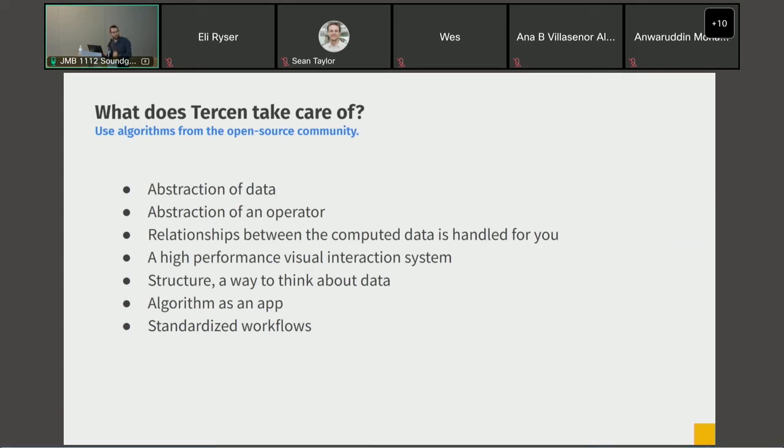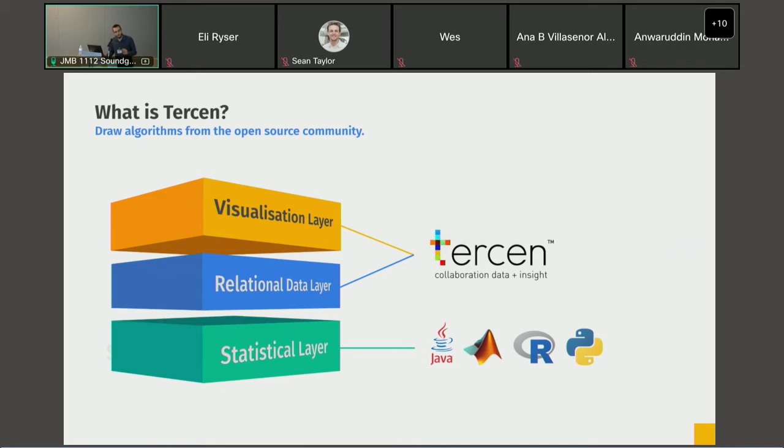And finally, we have algorithms that are standardized as apps and standardized workflows. So when I talk about algorithms, we did not re-implement everything, right? And that's also why we're here, because we benefit from the open source community developments, because there's a statistical layer with the algorithm. These are Bioconductor algorithms, but could be any programming language, could be Python, R, MATLAB, Java, anything. I have this piece of code, and Tercen is a layer or even two layers on top of these computations.